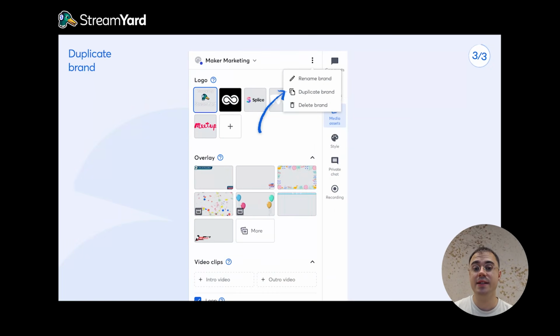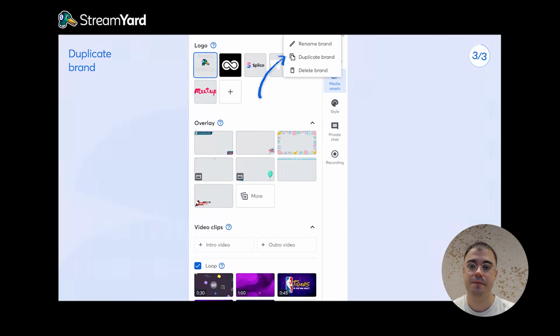And we've also added a nice utility for duplicating your brands. So if you need to have copies of a certain brand because you want to tweak them slightly or change some of their assets without touching the main one, you can duplicate them now with one simple click.